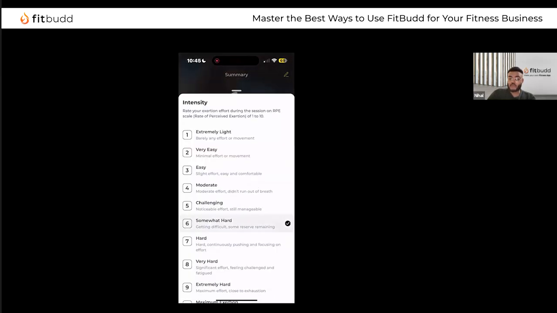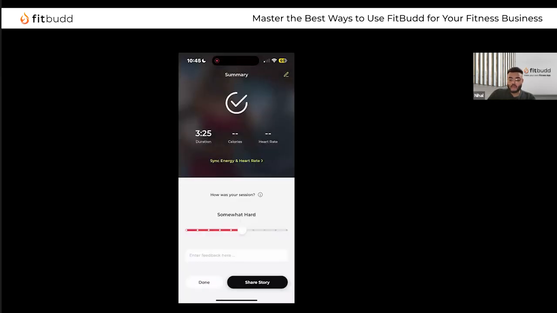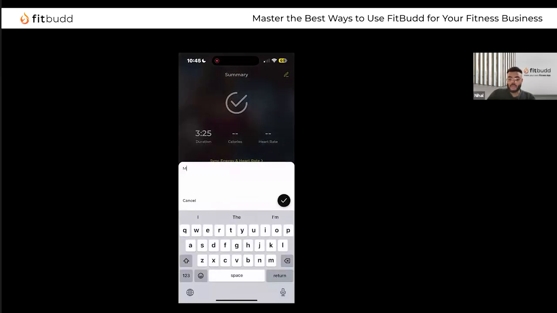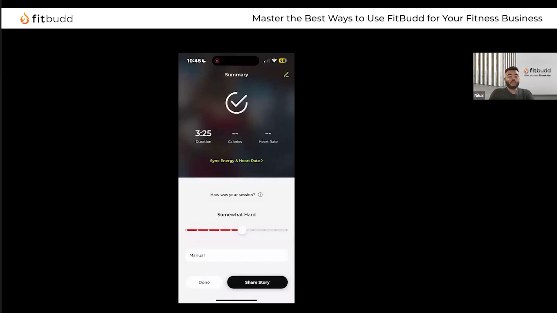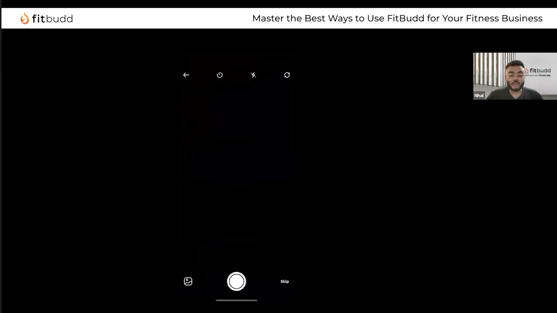The info icon is here. If they are giving you the rating, this is what it meant. They can enter a manual feedback, and then they can even share a story on Instagram. They click on share story, they can take a picture of themselves.